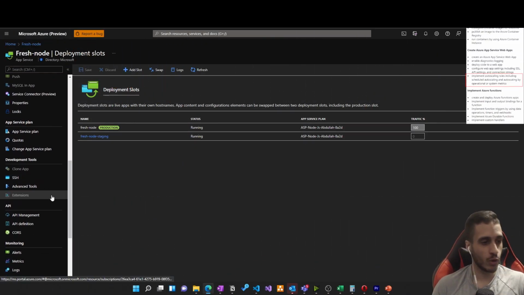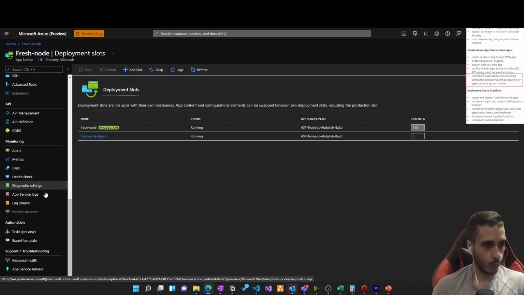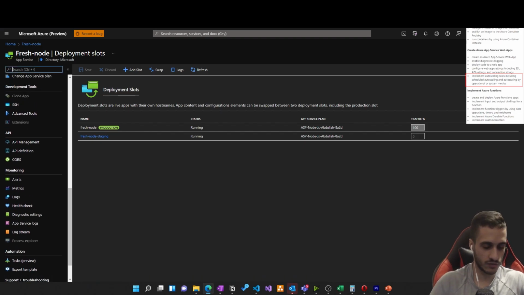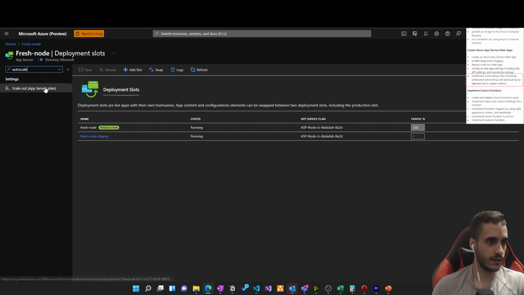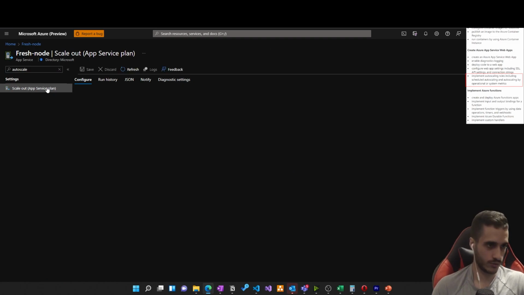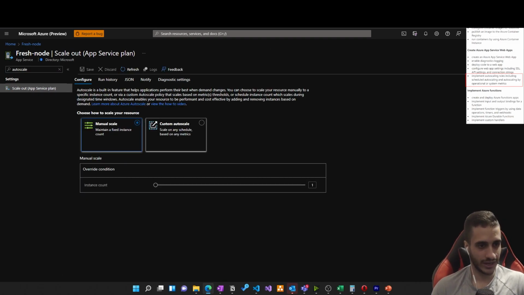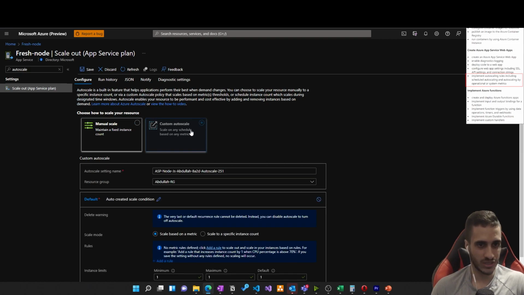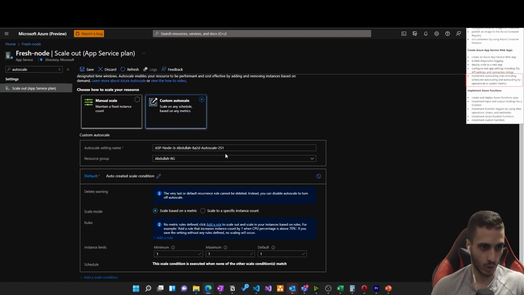And if I want to demo that quickly on the portal, I would search for autoscale here, and go to scale out, okay? So under scale out, I can configure the autoscale setting. There's manual scale, where I can just choose the instance count manually, or I can have custom autoscale, which is the autoscale that I've spoken about, okay?